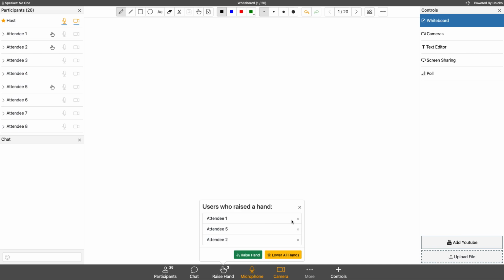To lower a particular participant's hand, click on the X next to their name. To lower all the hands at once, click on the Lower All Hands button.